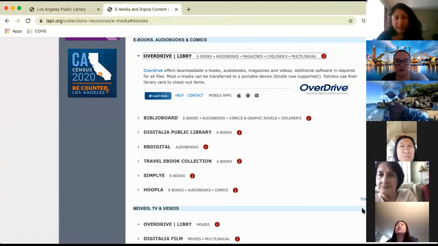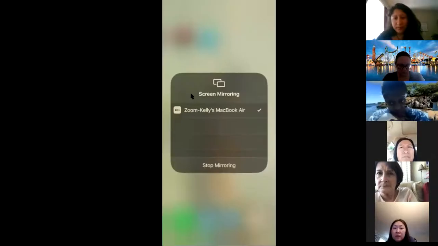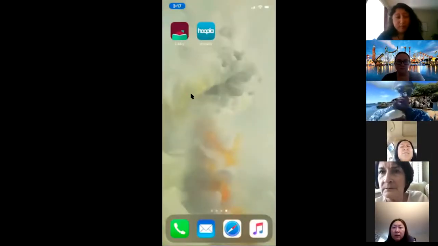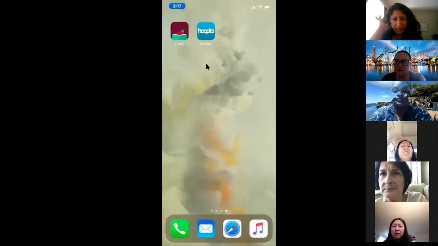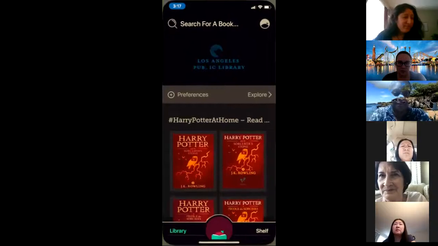Okay, so I'm going to show you that now. So now you should be seeing my phone. In the upper left-hand corner, do you see that app? That's supposed to look like a little head reading a book. So that's what the app looks like when you download it. And then I'm going to open it up.